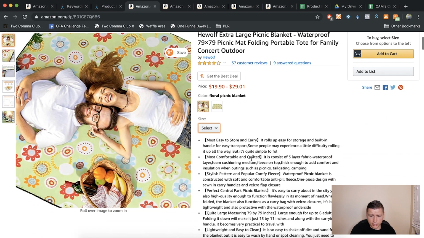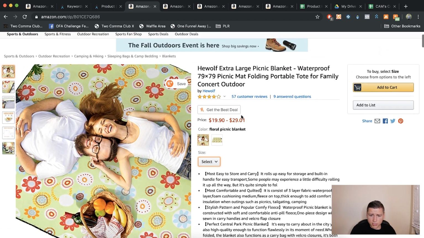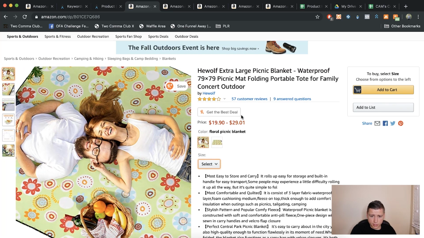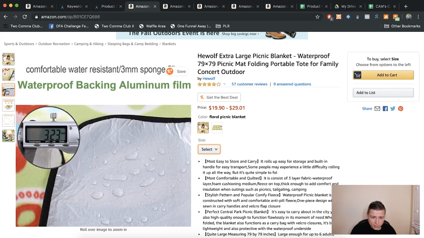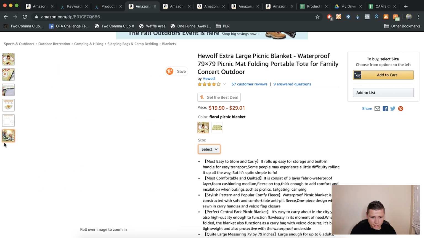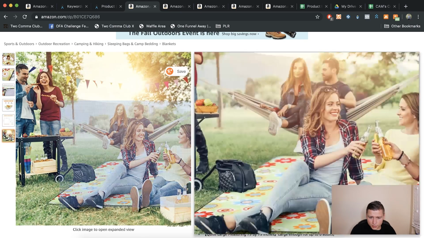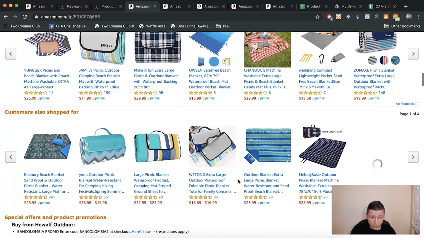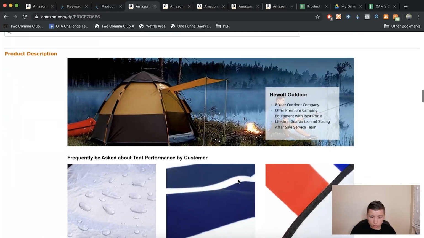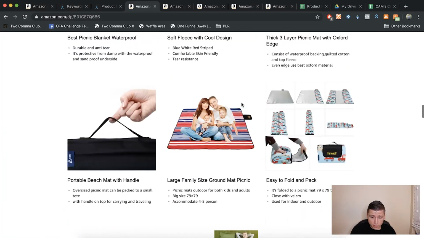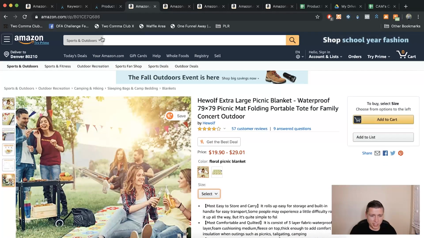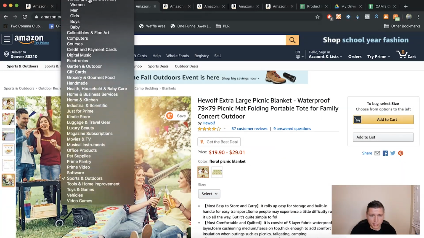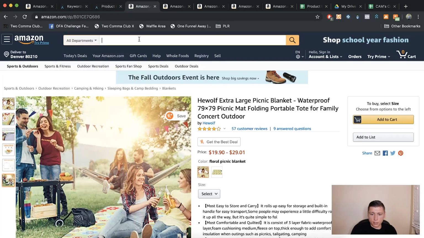So maybe they're out of stock for the big one. This is the large picnic blanket, extra large picnic blanket, waterproof. It's kind of super cool. It's padded too. It's a good listing. This is probably a private label seller for sure, or a brand. He Wolf. I'm guessing that's not a big brand. I've never heard of that. But let's just dig into that.